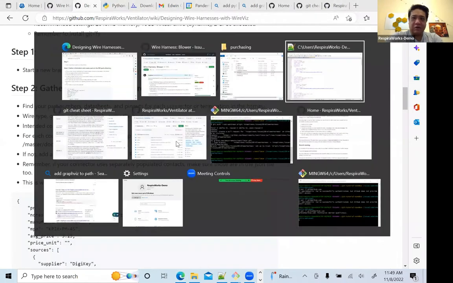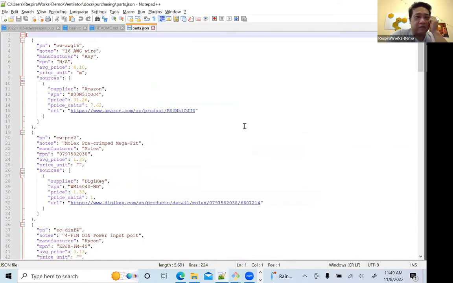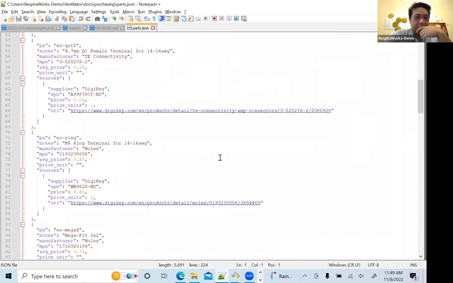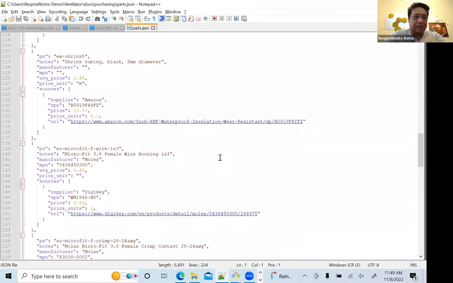So let's look in here. I'm just going to use a Control F to search for 2x1. Looks like we have a 2x1 and 1x4. We have neither of those. So just scrolling through here, looking at our parts list, it doesn't look like we have it.